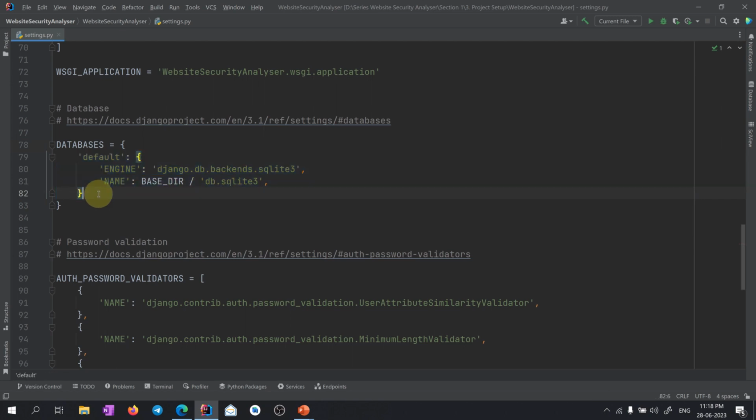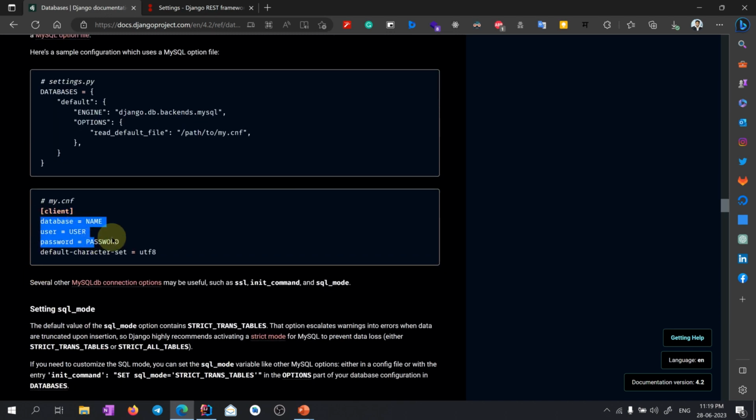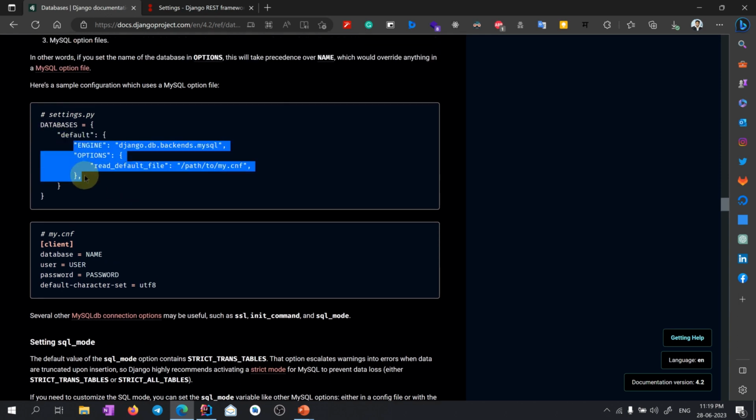To configure that, I'm going to be directly using the documentation. This is the official documentation by Django. Here you see for MySQL, we are going to be using these settings. So default, then we have the engine, which will be a MySQL engine, and then all the options we're going to be providing through the configuration file. The configuration file is going to be containing the database name, user, password, and default character set. So let's do this. I'm just going to be copying the engine and options. The rest will remain the same.